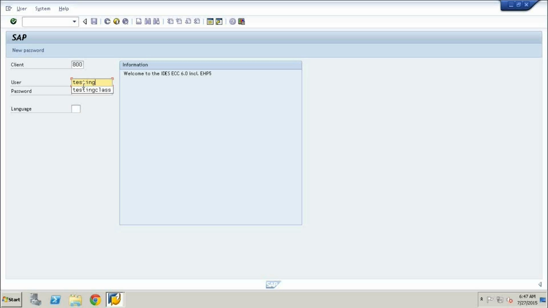Testing one, you have to enter. Here also, testing one at the rate primer at the rate one, you have to enter. Okay, I have given the password, and whatever password I give, the system will always show it in an encrypted format here. If I give something, it is shown as stars.